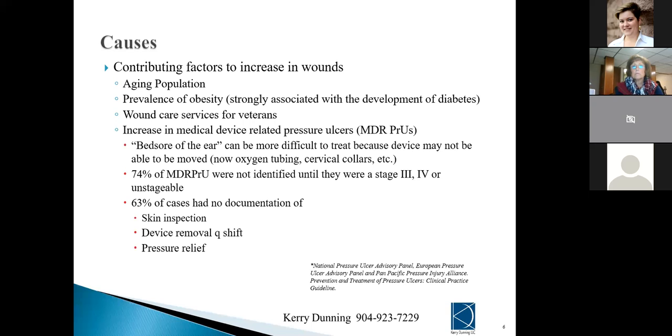Because the next number is even more surprising to me: once that occurred, 63% of the cases had no documentation of skin inspection, device removal, Q shift, or whatever your policy has set up for that, or pressure relief. And I would think those are like the ABCs of wound care, particularly when there's an obvious wound. So pay attention to all this in here and make sure that your process for identifying it, your policies back that up, your competency-based training backs it up, so that you have all of that in place.